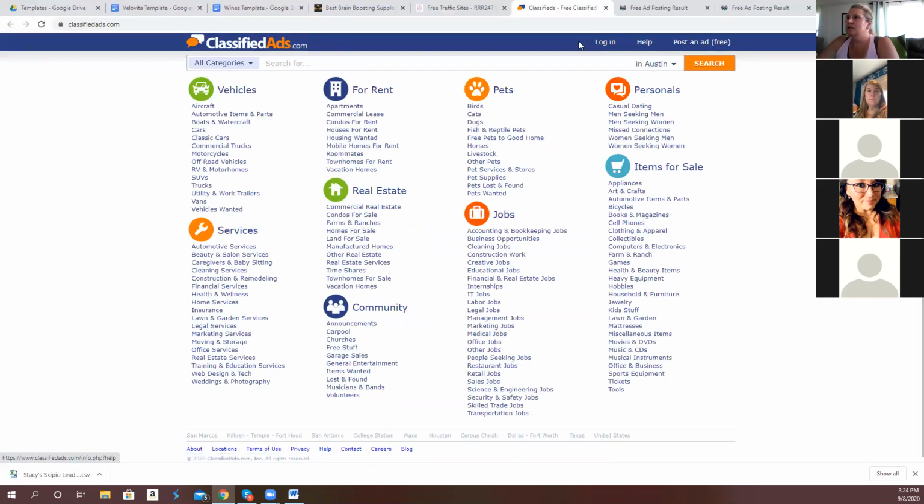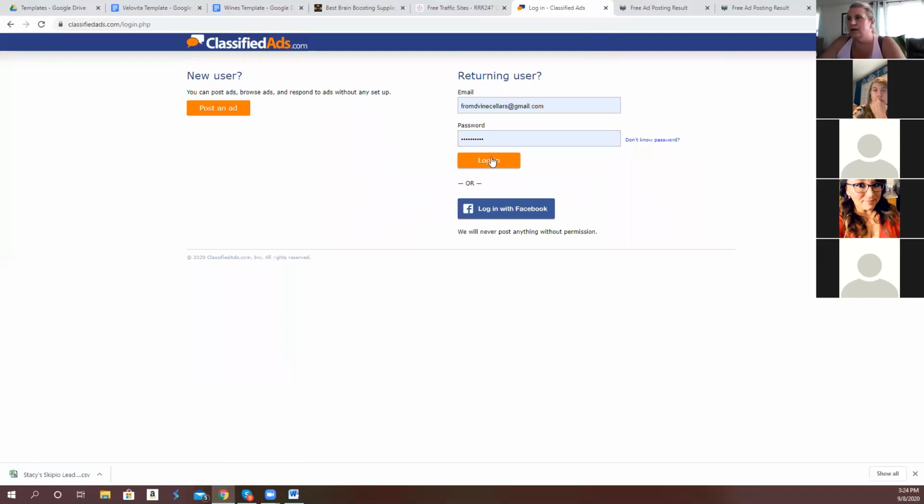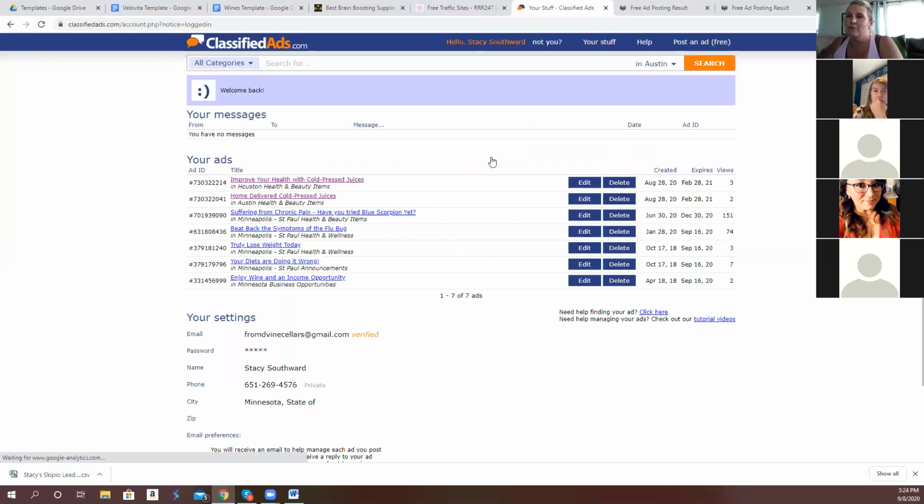And this one, you do want to register. It keeps your ads nice and organized. So I'm just going to log in because I haven't remembered my passwords. So here I've gotten some of, here's my Blue Scorpion. I started it on June 30th. Suffering from chronic pain, have you tried Blue Scorpion yet? 151 hits. For me, that's really good.